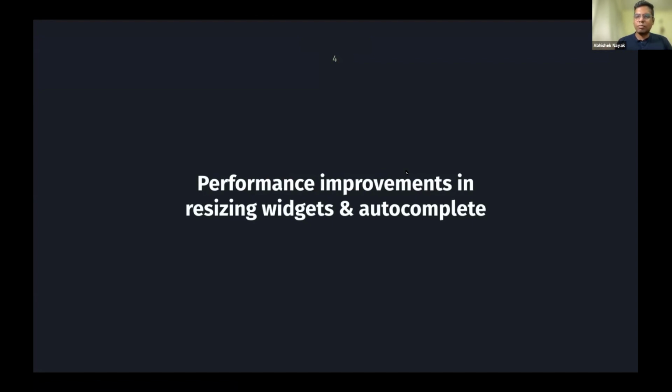That's a lot more performant, as well as autocomplete is now a lot more performant than it used to be. Over the next few weeks, you're going to see more performance improvements in dragging and dropping, opening of property pane, as well as just general reloading of pages.